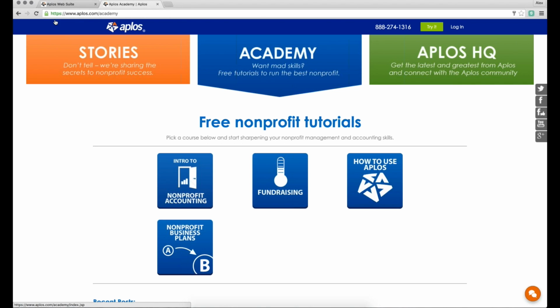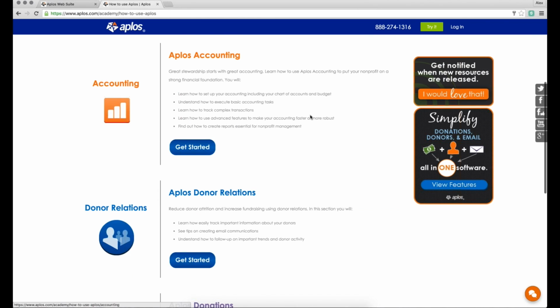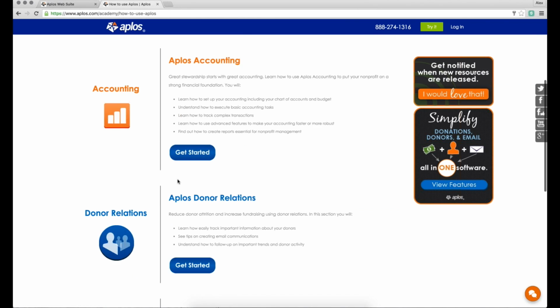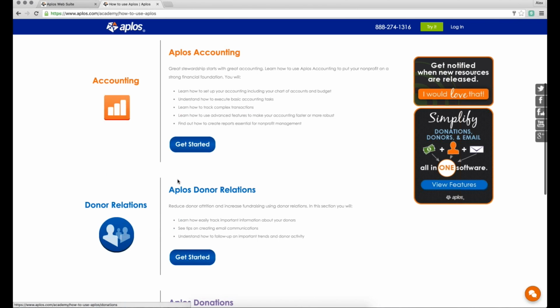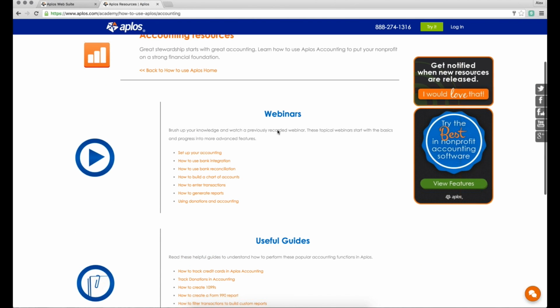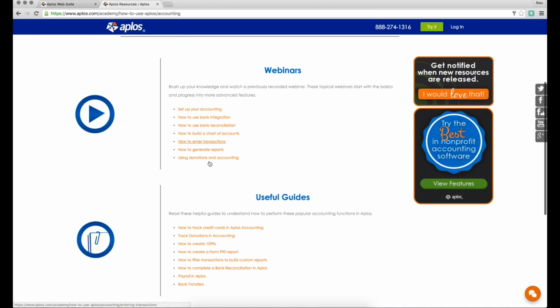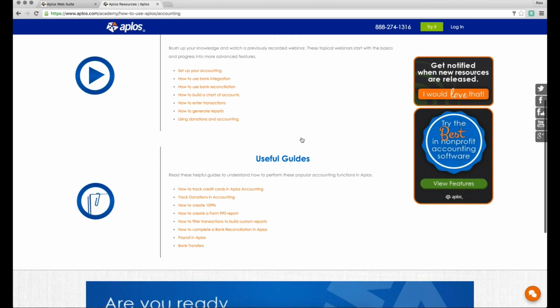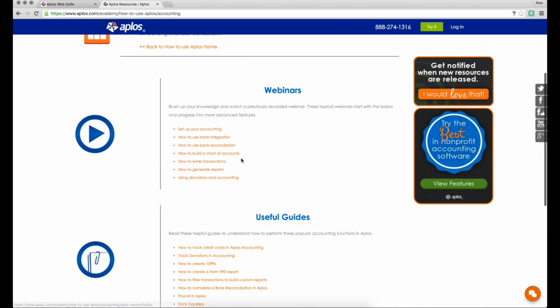Another area here in the Academy is the How to Use Aplos section. So if you click on that, you can pick a product that you want to learn more about. So either accounting, donor relations, or donations, all products that we offer. So if you click on accounting, there's different webinars here that you can take a look at any time. These are all pre-recorded like we did here today, and then different useful guides that you can check out as well. So those are available to you.